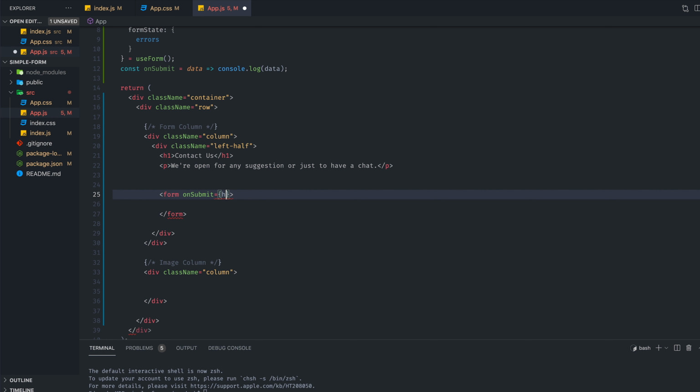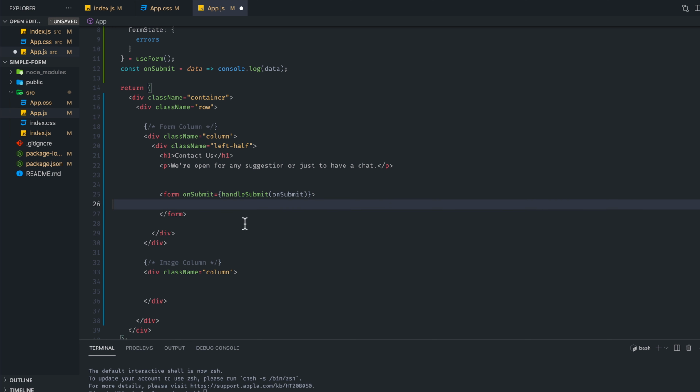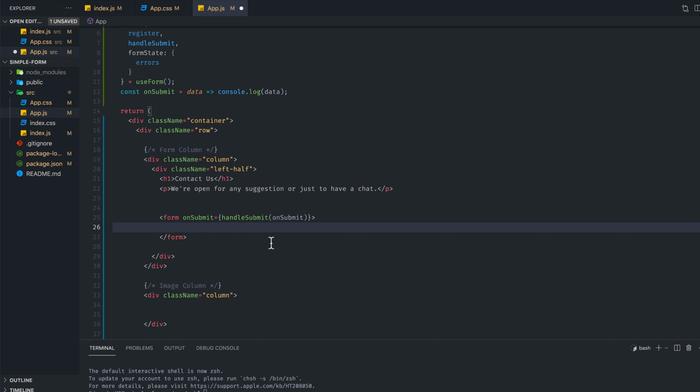So we do handleSubmit and we pass in our onSubmit function. This is basically what connects our form with the package library.